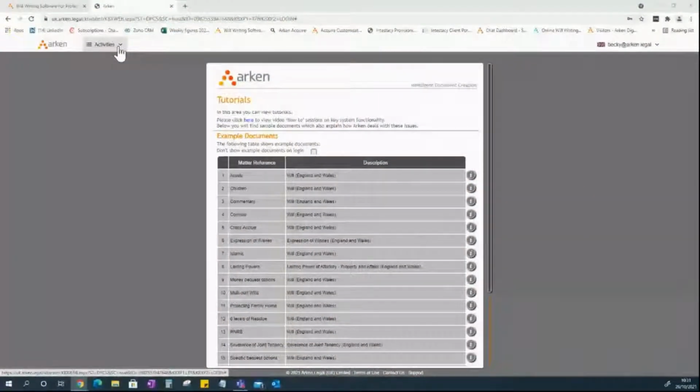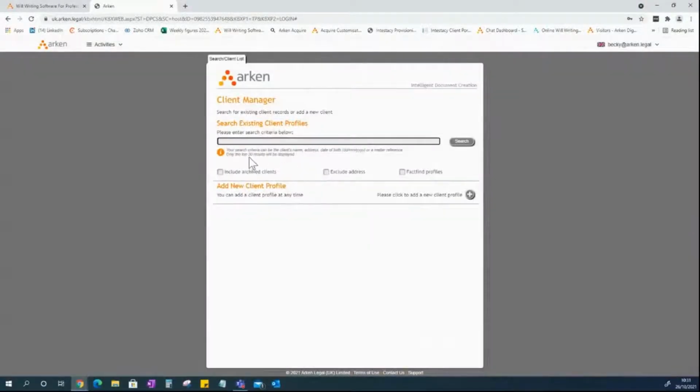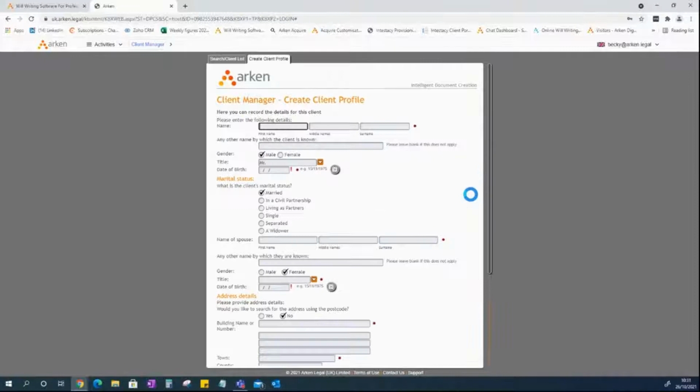How to create a new client in Arken Professional. When logged into Arken, select Client Manager from the left-hand Activities menu. Here, you can search for your existing clients via various criteria or use the plus button to add a new client. Mandatory stars will guide you on the information that you need to populate for that client's profile.